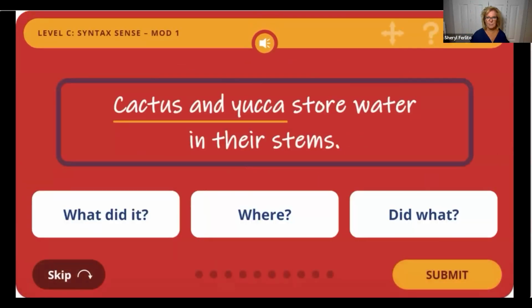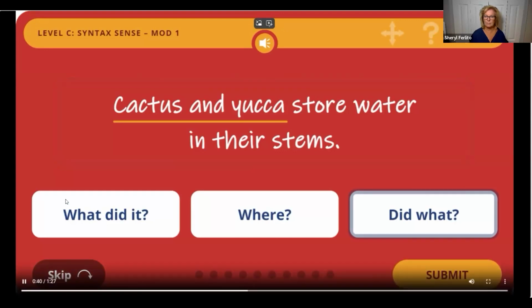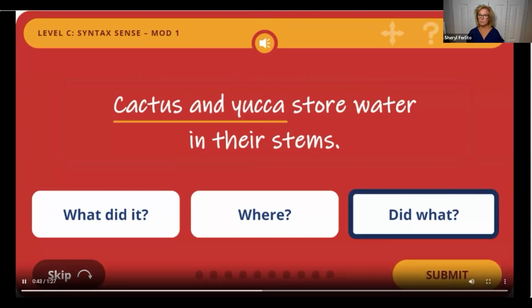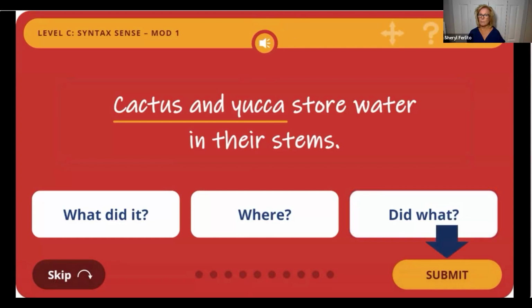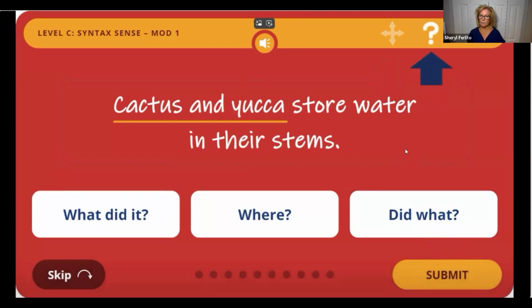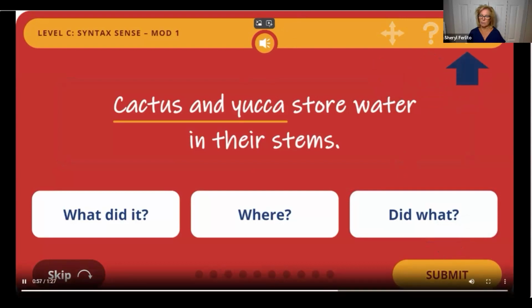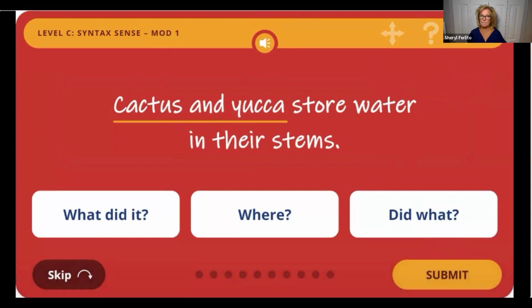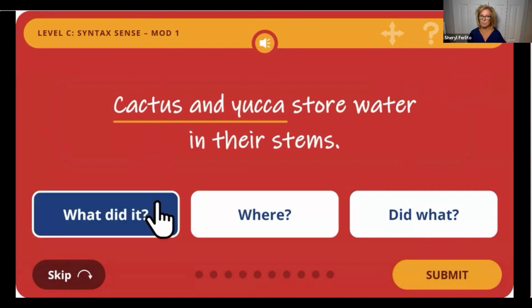In this activity, read the sentence. Then click on the question that is answered by the underlined word or phrase. Click Submit to check your answer. Use this icon to see an example. Select this icon for help information, or use this one for help with word study. For example, what question does the phrase cactus and yucca answer? Select your answer, then click Submit. Right, cactus and yucca answers the question, what did it?